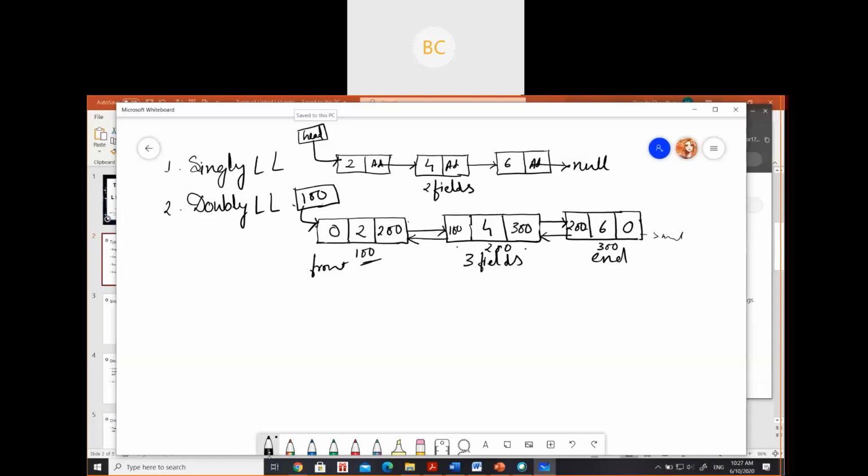Okay, Pilar said yes. Others? Yes. Okay. So can you tell me what's the advantage of a doubly linked list?